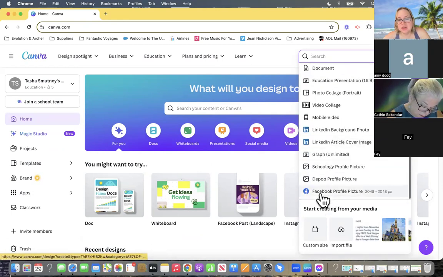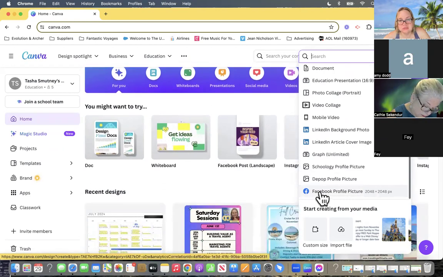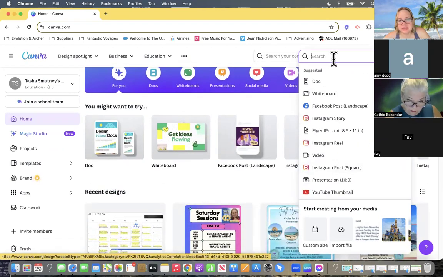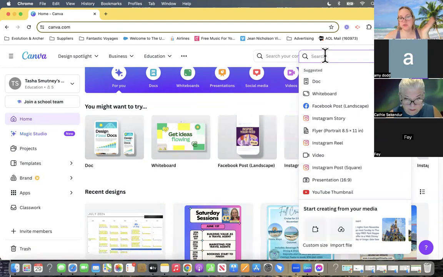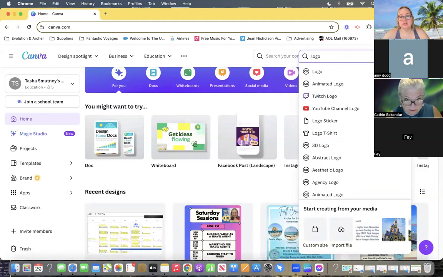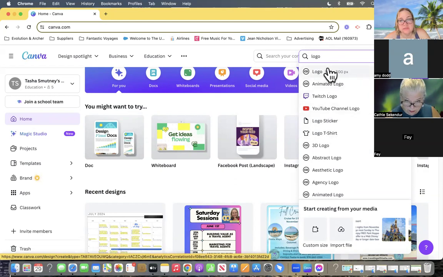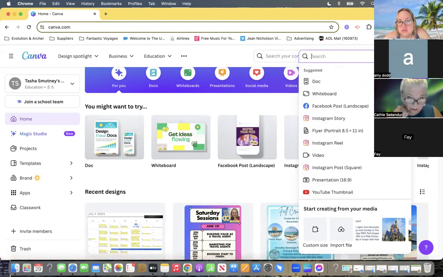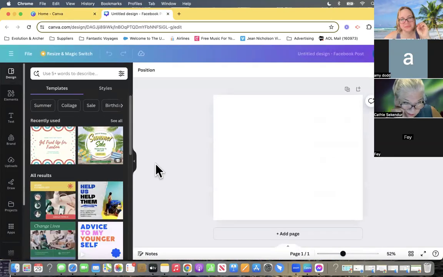Now, maybe what you want is not here. And you could search for what you want. Maybe you were wanting to make a logo. You could search logo, and then it gives you some options. Okay. I'm just going to go with a regular old blank background, right? I started with just a Facebook landscape. This is so that I can just show you some features on here if you were putting things together.